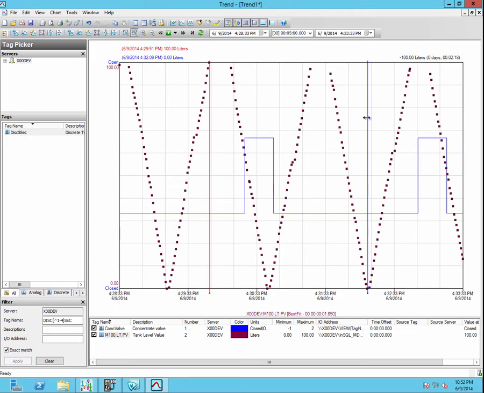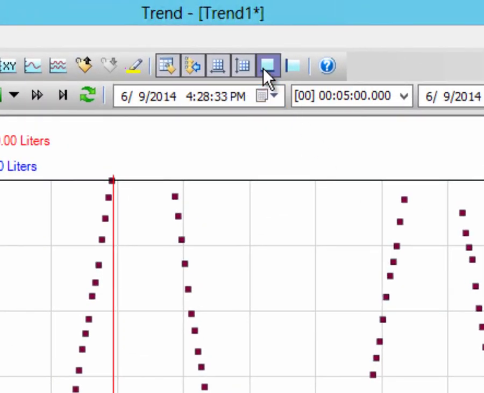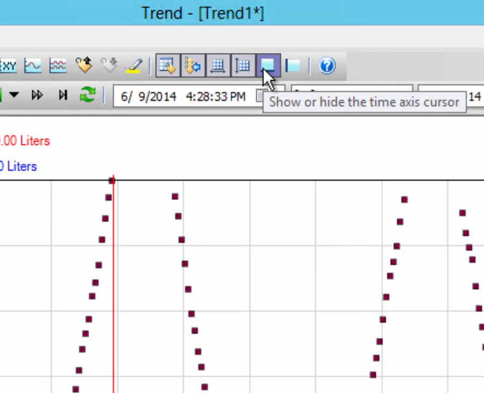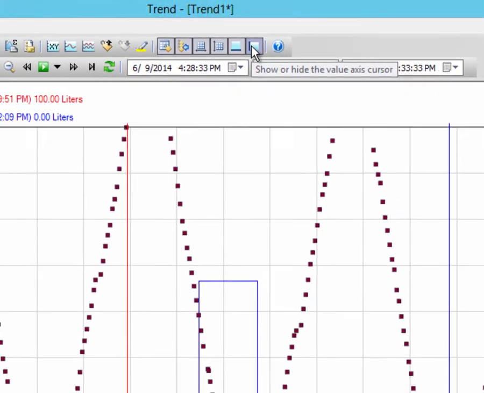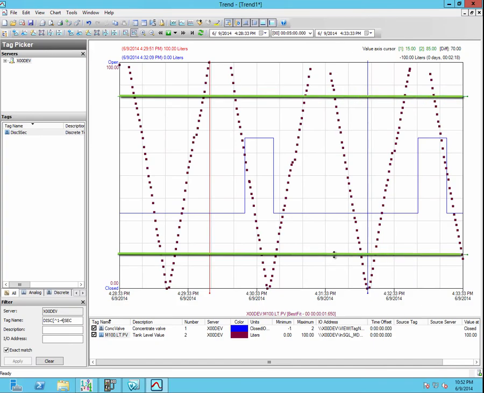If you want to disable the time cursors, here on the main toolbar we have a button called Show or Hide the Time Axis Cursor. So if I click here, they are gone. If I want to bring them back, click again. Here we have also the option to show or hide the value axis cursors. These ones are both green.